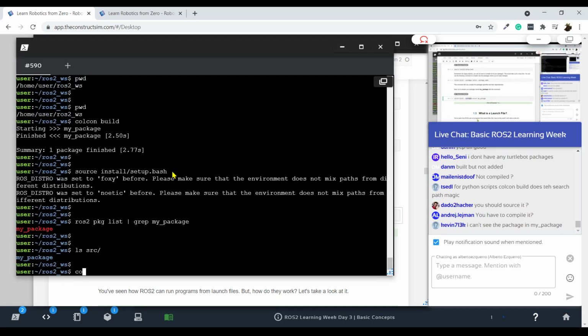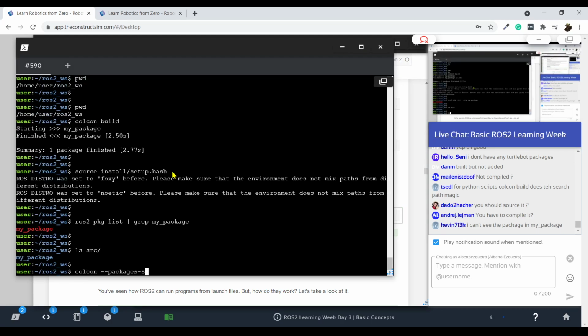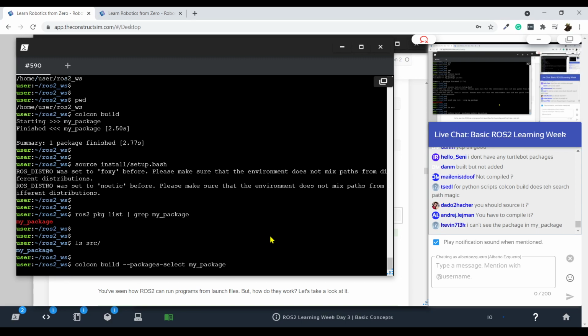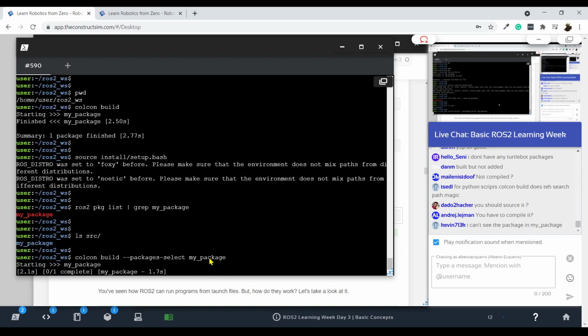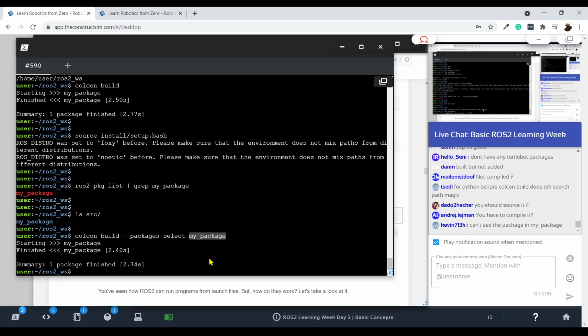We can use colcon build packages select, okay? And only specify the packages that we want to compile, okay? And it's not colcon, it's colcon build, okay? Colcon build, packages select, and then we can specify the specific packages that we want to compile, instead of compiling the whole workspace, okay? It's exactly the same. Okay, so I am compiling only my package here, all right? There we go.